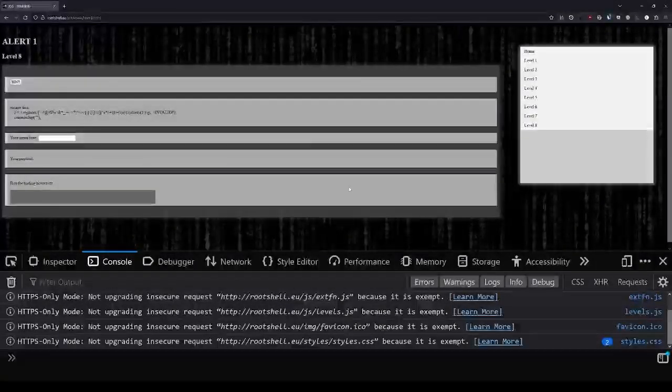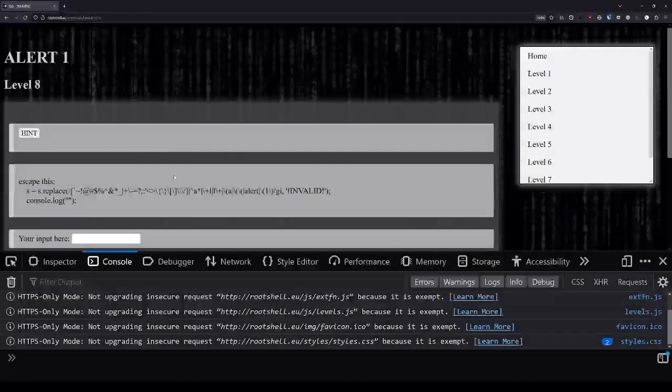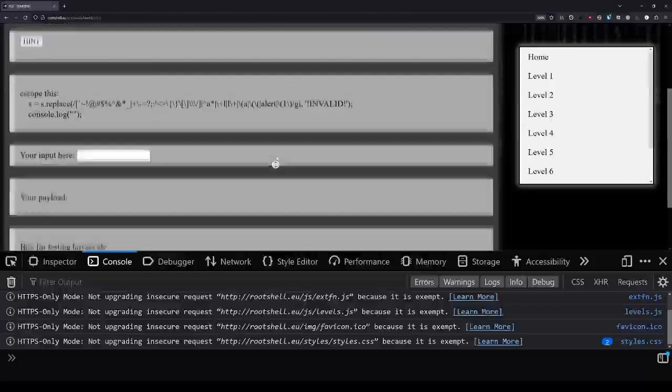I will show the last one, level 8 in this case, because it shows a specific thing that I want to talk about.